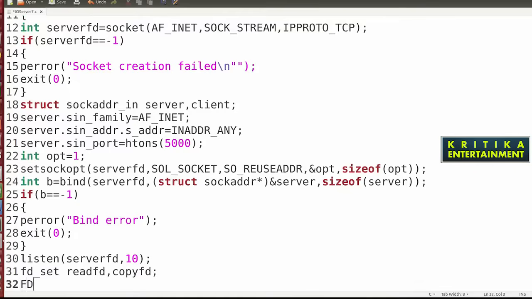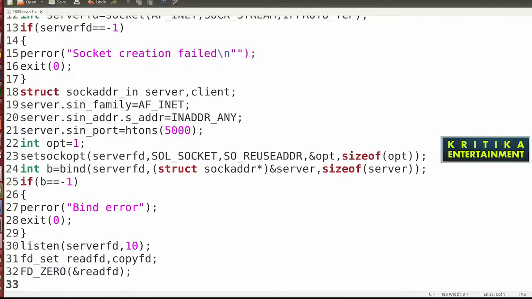So here write FD_ZERO, then what will we pass? Ampersand read_fd. Ampersand will be passed with read_fd. Then FD_SET, initially you will set FD_SET, then write server_fd, then comma server_fd.